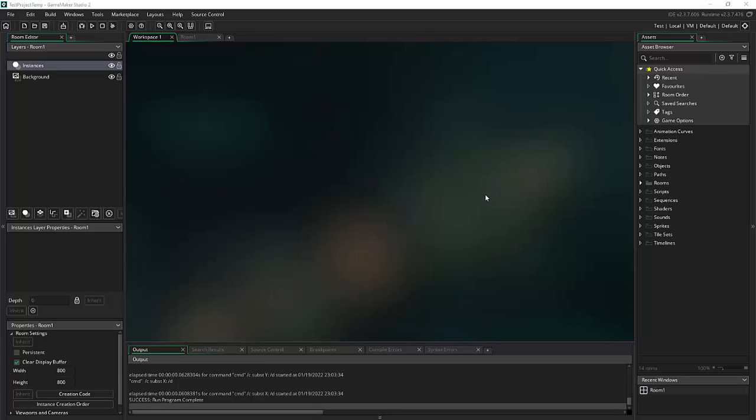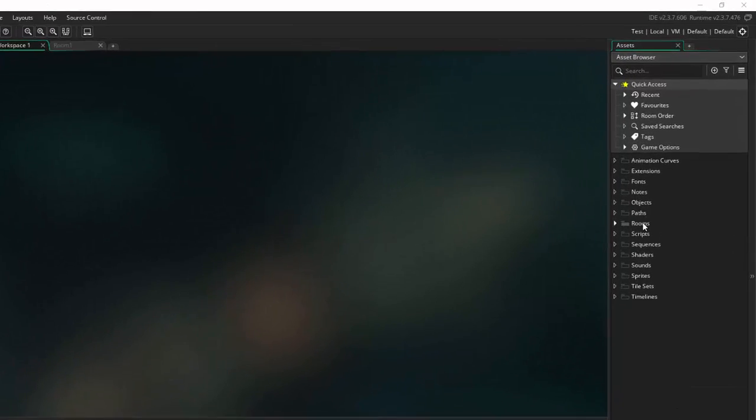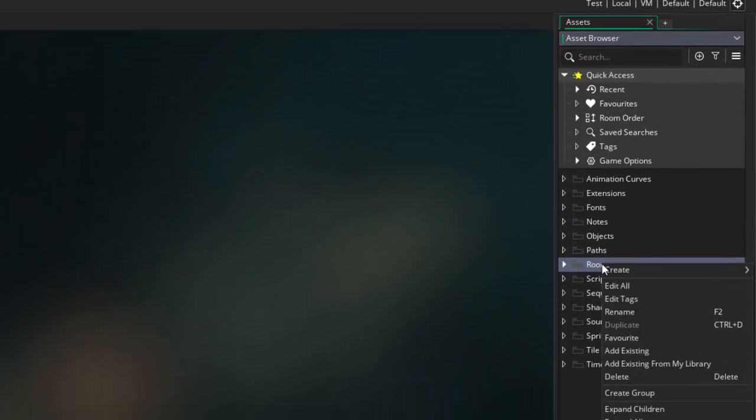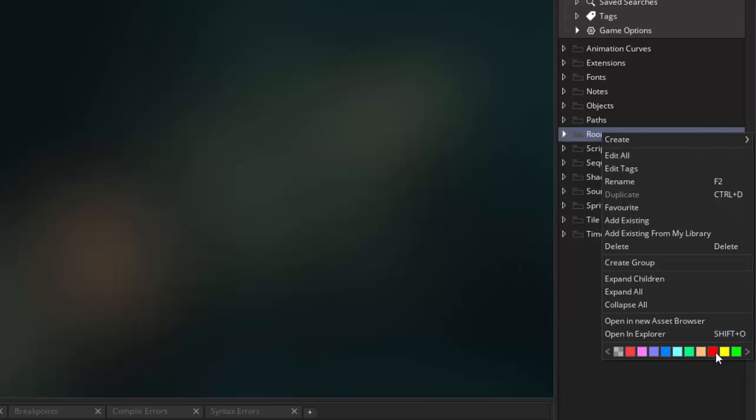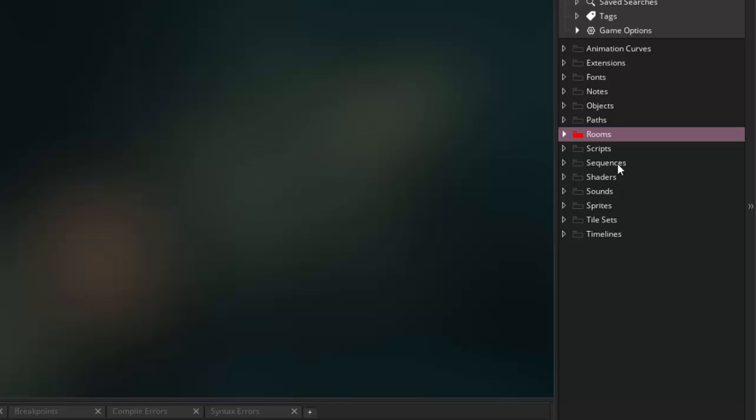So this is exercise 1. The first thing I do when I have started a new project is I go straight over to the Assets panel and I change the colour of 3 folders in particular, just so that it makes it a lot easier for me to quickly, at a glance, see where they are.